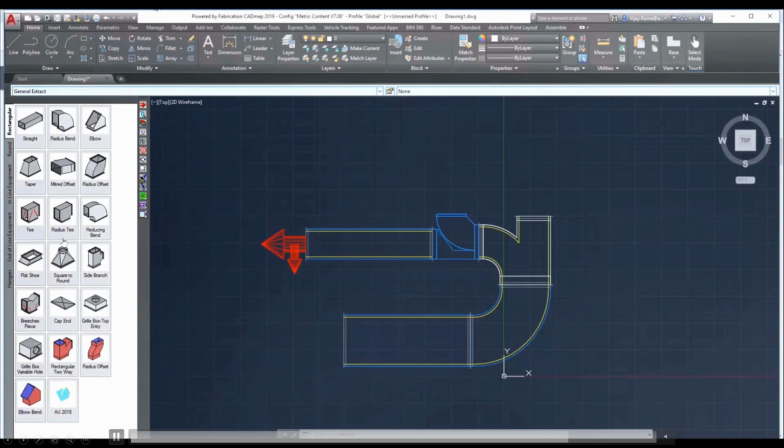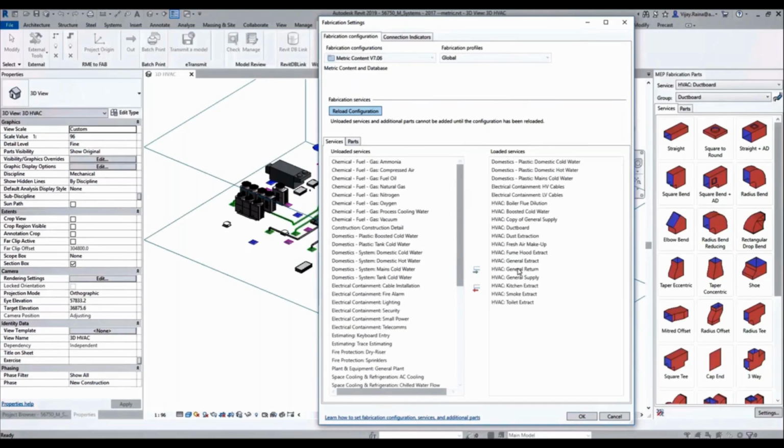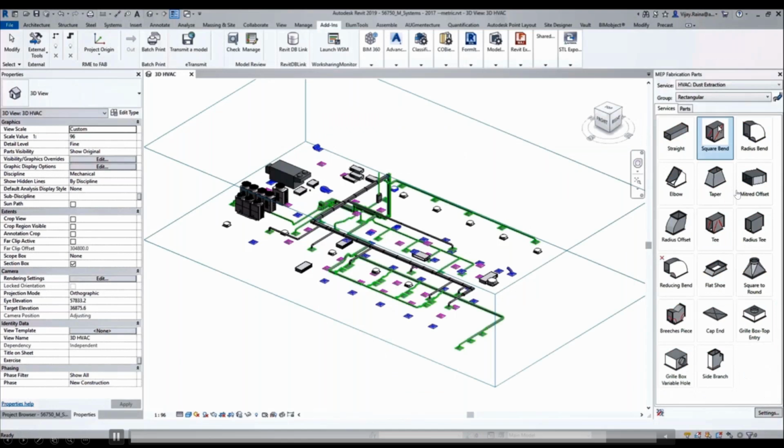Let's say I'll just reload the configuration. See, now you can see it's general extract, right? When I change this to general extract, can you see the library, the component here? I can drag and place it here. It has all the MEP connections, I mean the HVAC connections, available. I can right click here and start creating my multi-point routing. It's as simple as that.